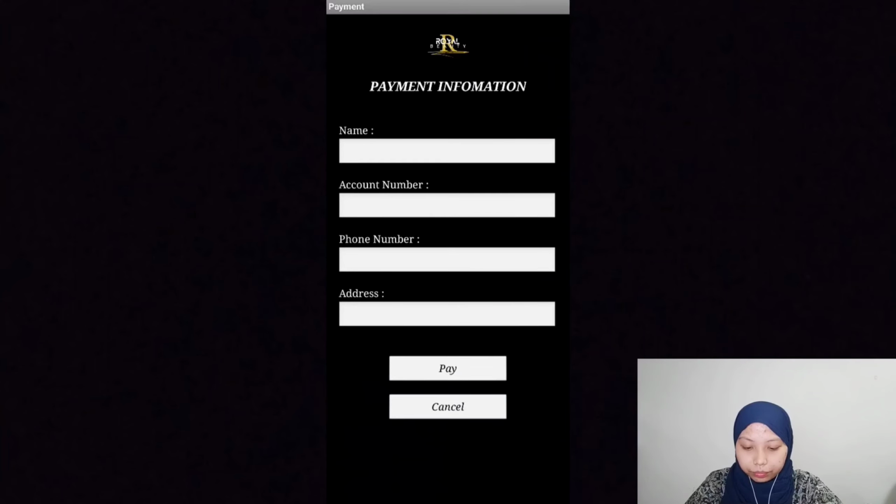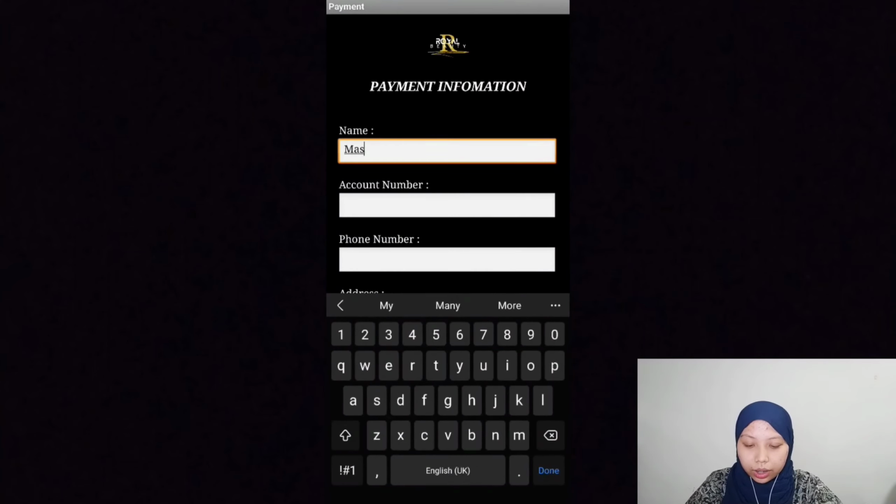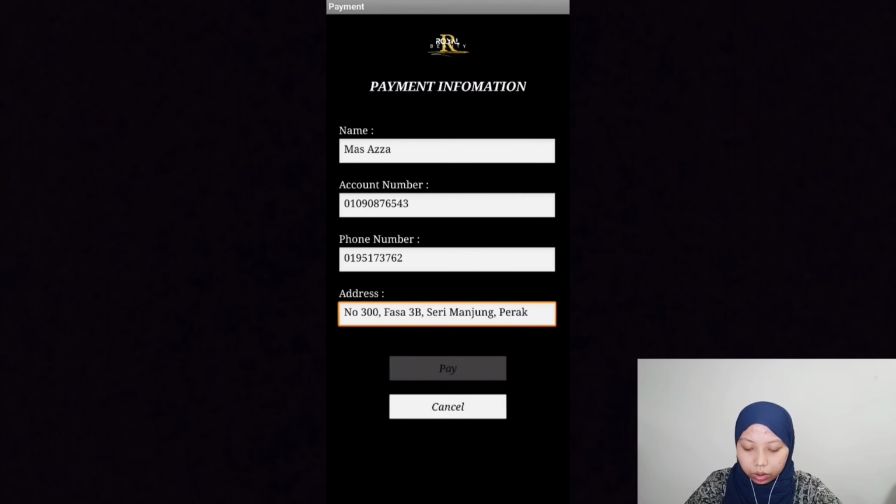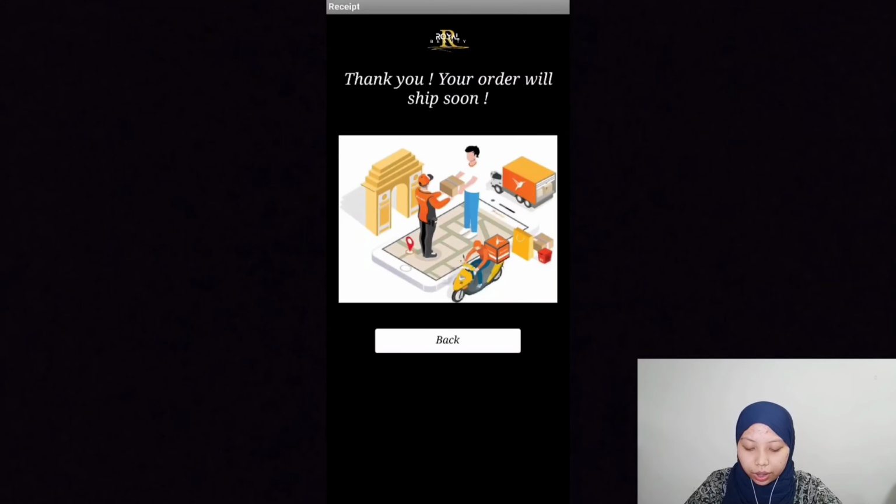So you will get into payment information. You just insert your information, your account number, and then your phone number, and also your address number. So just click pay and you will get into the receipt. So your order will be checked soon.